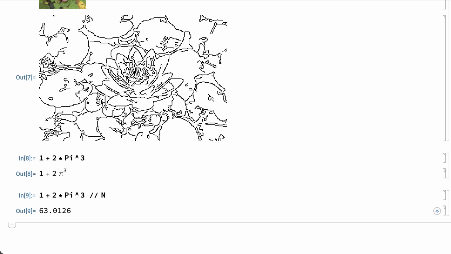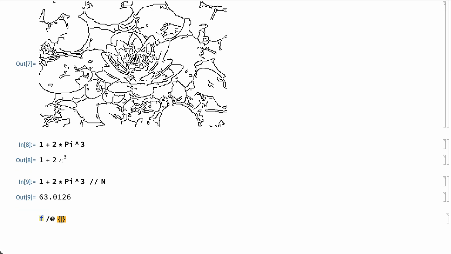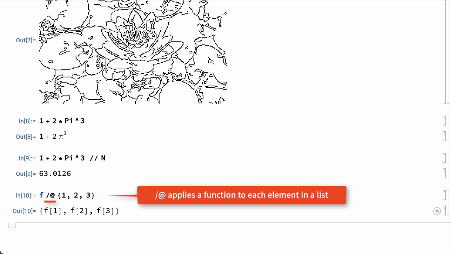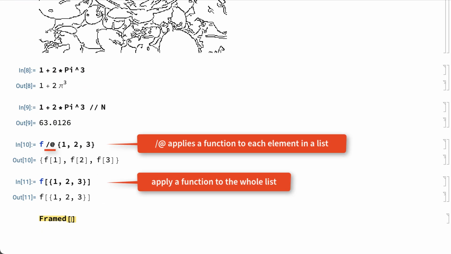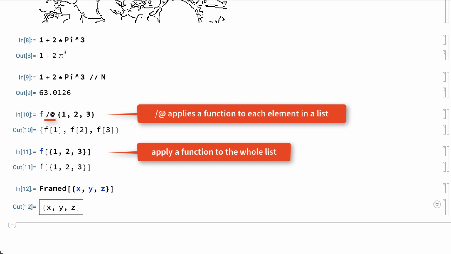One very common operation in programming is applying a function to each element in a list, which can be done using the function followed by a forward slash followed by the @ sign. This input, for example, applies a function f to each of the elements in a list. Usually, the function f would just get applied to the whole list. As an example, this shows the framed function applied to a list, which puts a frame around the whole list.